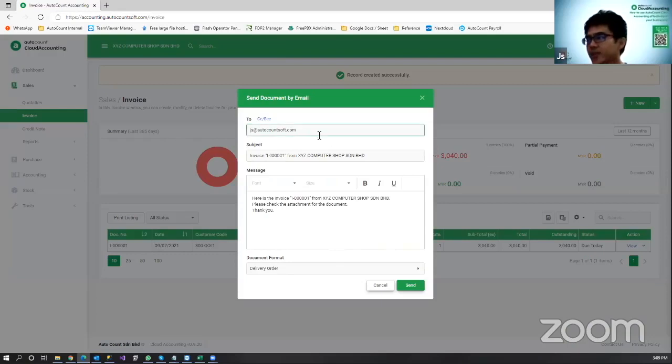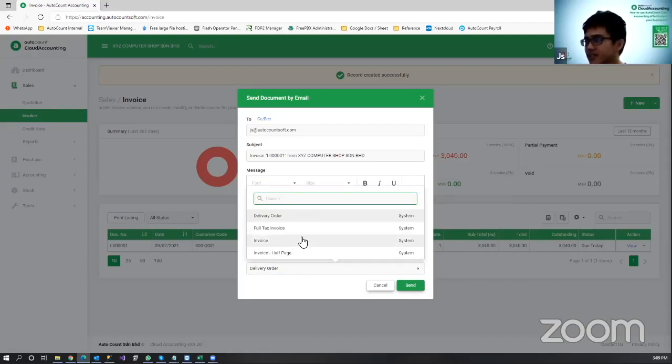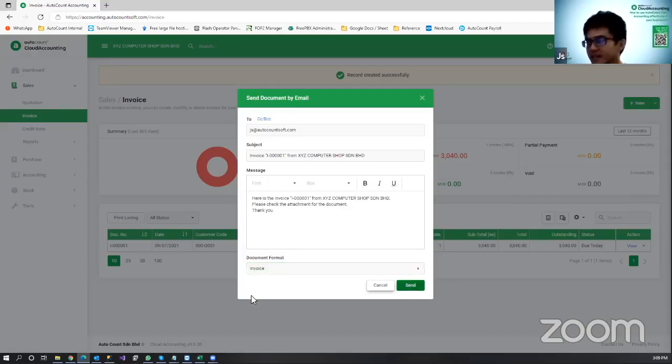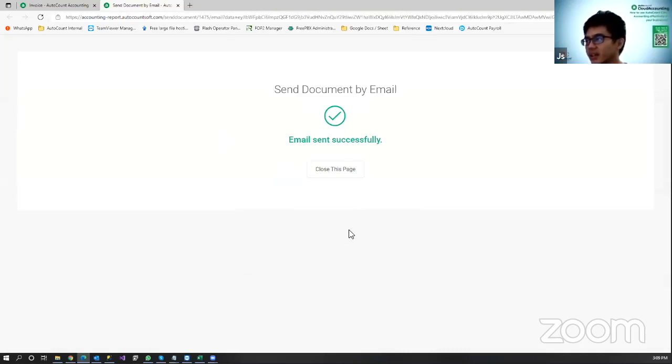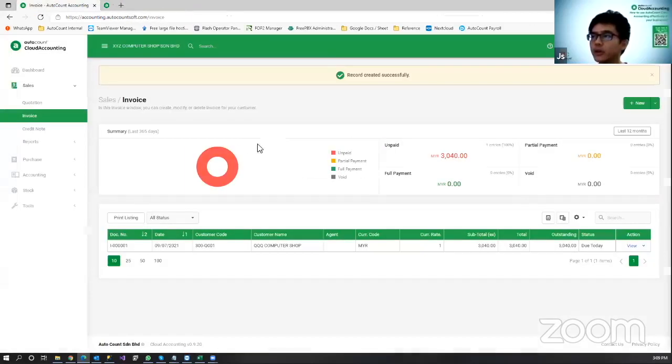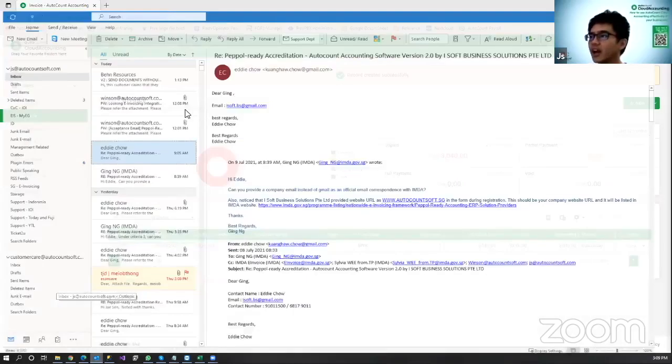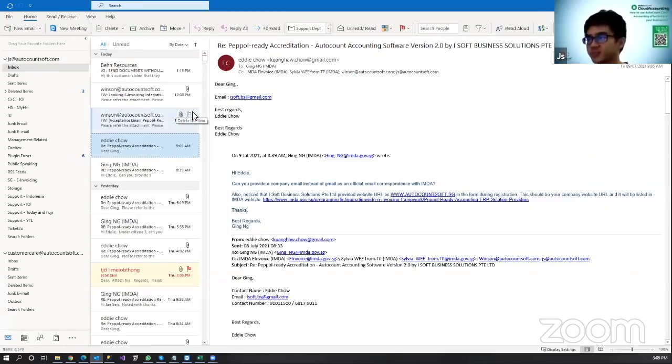It will prompt you with the email address which is in the transaction, the one I keyed in just now. Then this is the invoice, and this is some of the content of the message and what format you want to send. Maybe this is a normal invoice. You just click Send. Then our server will process it, and when it's done, it will show email sent successfully. Then you close. Now let's say I am the customer, I'm looking into my Outlook, my email.